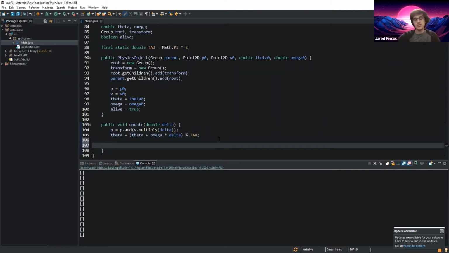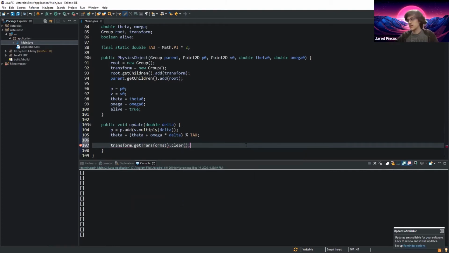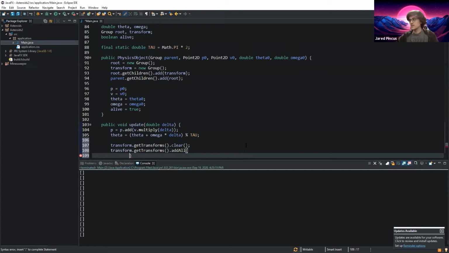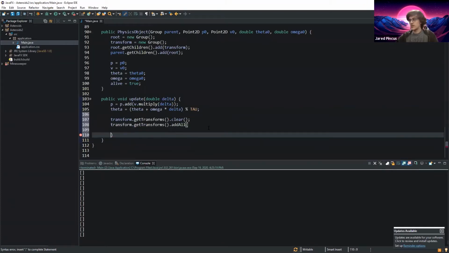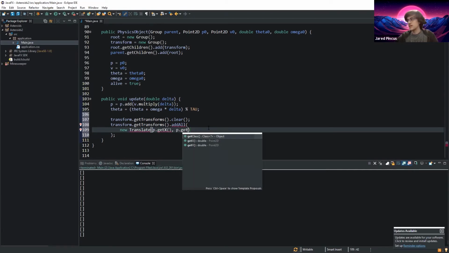Now, we're going to take advantage of all of these transformations that JavaFX has available. So we're going to take transform, which is a group. We're going to get its transforms, which may be a little confusing, and we're going to clear it. So far, there's nothing in them, but every frame we're going to add transforms as follows. Transform dot get transforms dot add all, so we can give a list of things. And we are going to add a translate, which is just a two-dimensional translation. So we're going to give the delta for x and the delta for y.